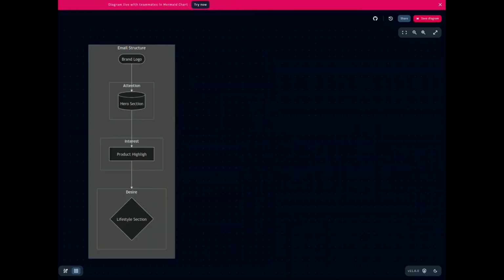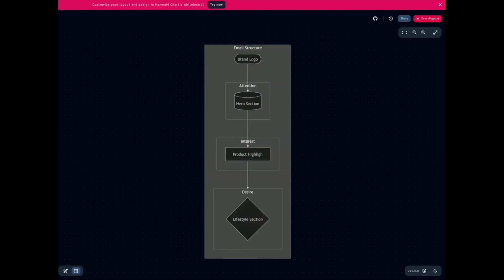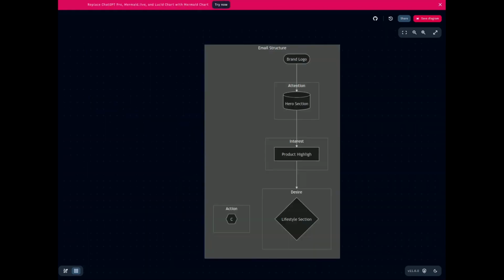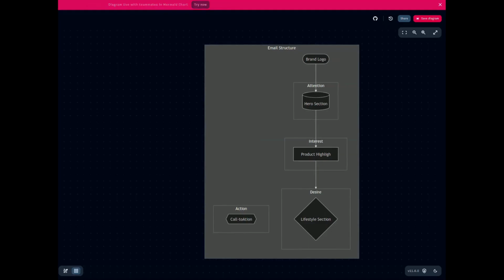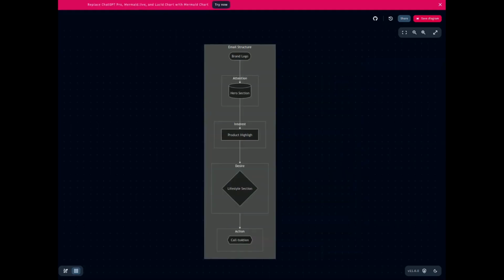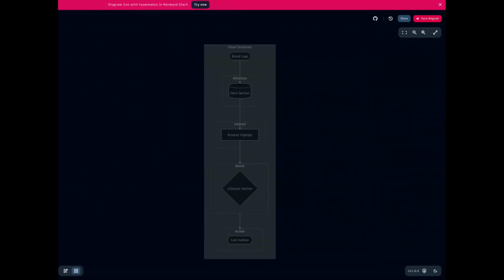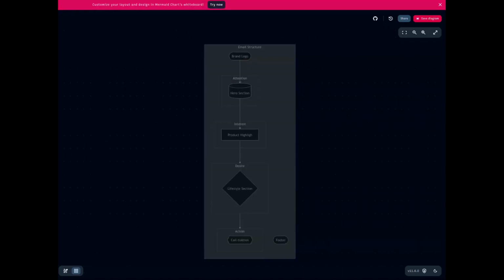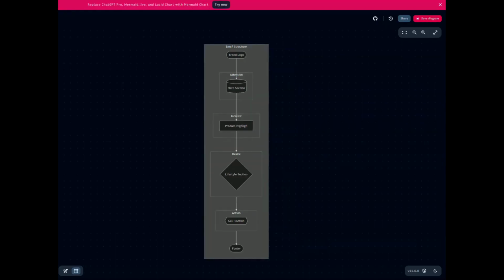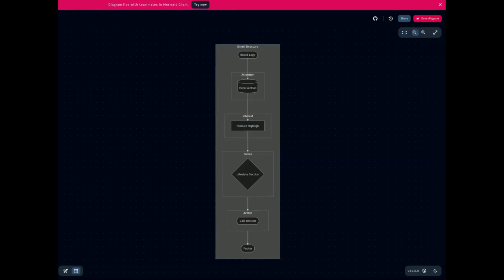After that comes the lifestyle section. This is where we create desire, and I personally tend to show how these products fit into the customer's ideal life. We follow this with a strong call to action section, driving the user to take that buying action. And finally, the footer with all the essential information and links.